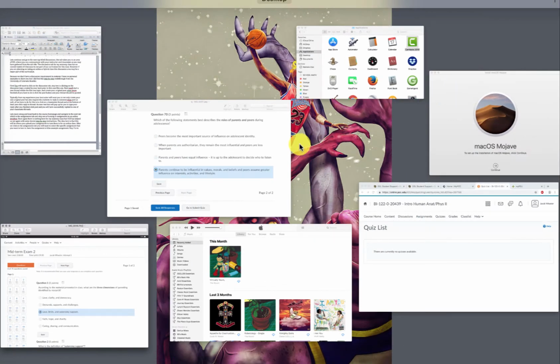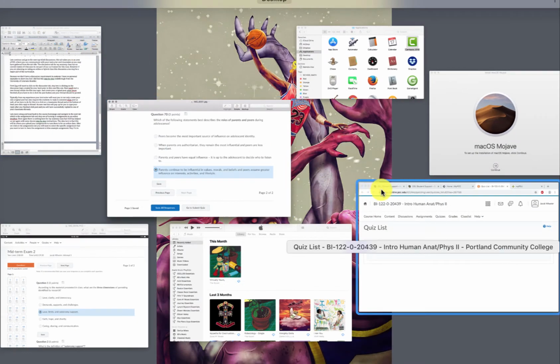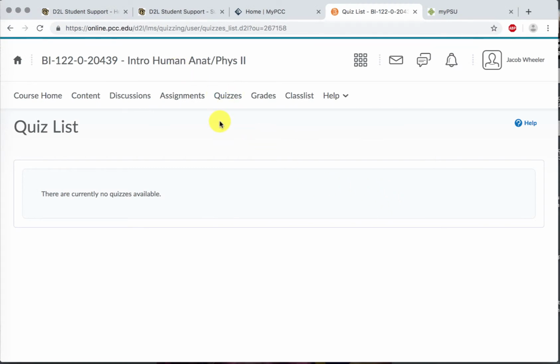Let's go to this other screenshot I have. And this is the end of that midterm. Last question. And so down here, you can save all responses. So I kind of double down. I'll save them as I go, and I'll save all responses at the end. And then when I'm sure I'm done, I have all my questions answered, and I think they're all correct, I'll go ahead and go to Submit Quiz. Once you do that, go back here. Your quiz will be submitted. And then we're going to move on to the next tab to see what kind of grade we got.